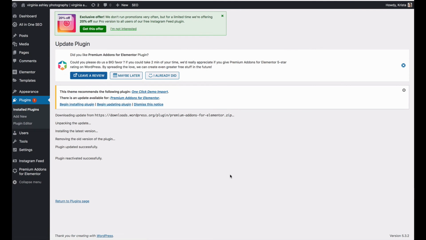We generally check on our plugins every week and try to keep everything updated to make sure that we don't run into any issues.